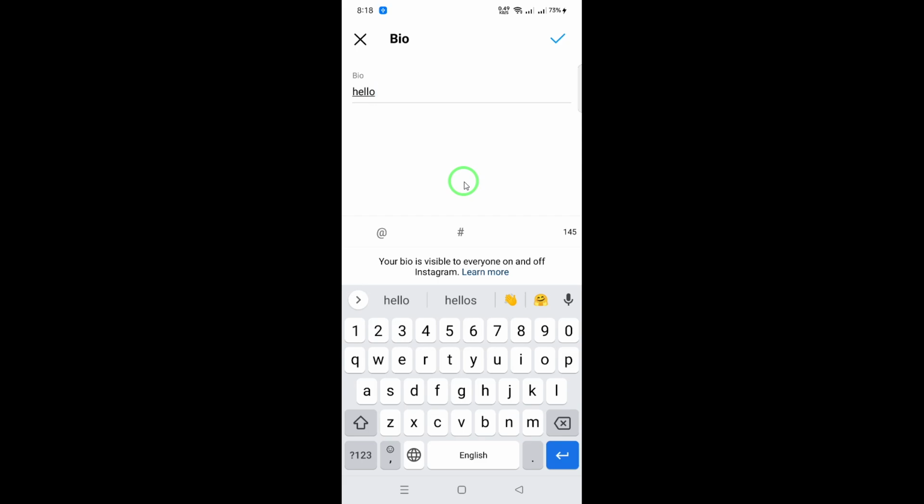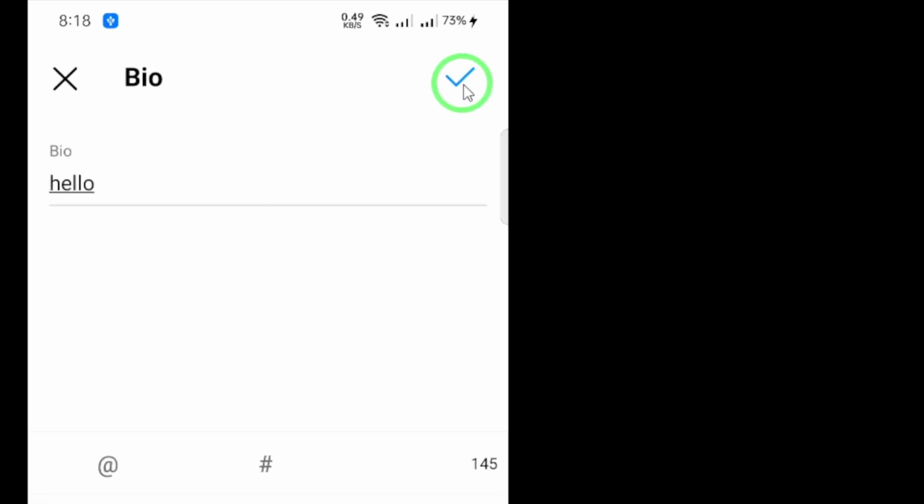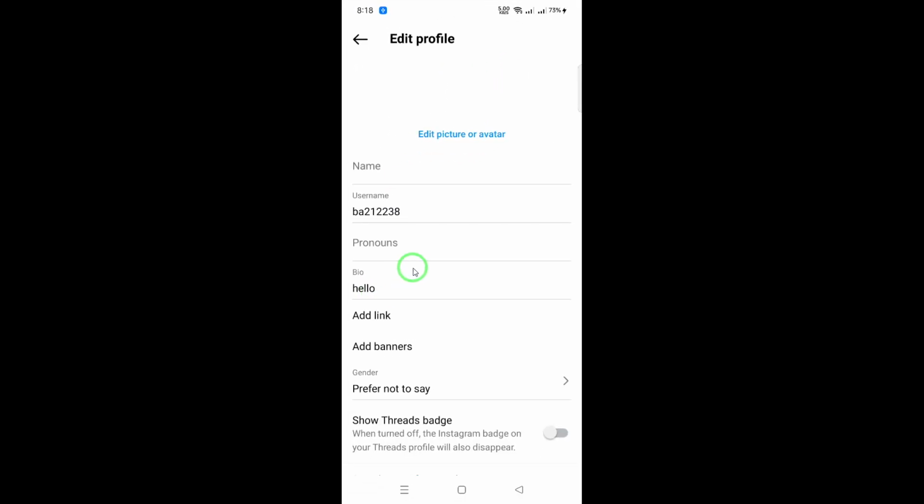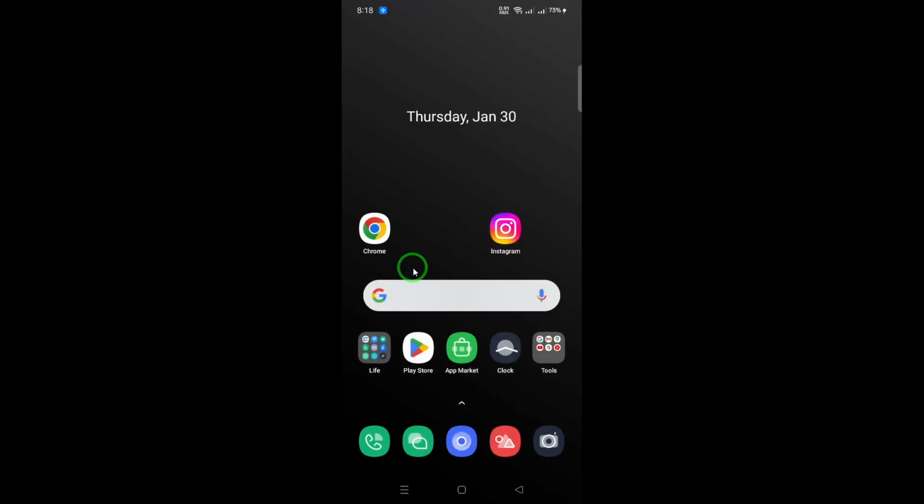Once you've crafted the perfect bio that captures who you are or what you do, it's time to finalize it. Look for the Done button in the top right corner of the screen and click on it. Congratulations! You've successfully updated your Instagram bio. Remember, your bio is often the first impression new visitors have of your profile. So don't hesitate to revisit and tweak it whenever inspiration strikes or when you want to reflect changes in your life.